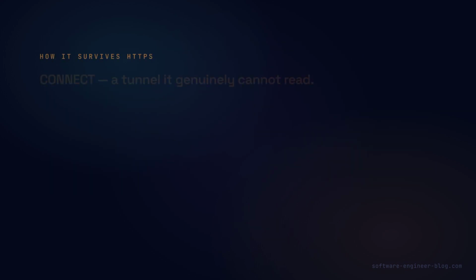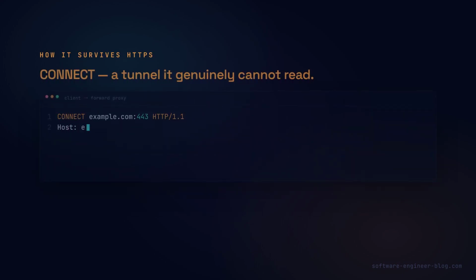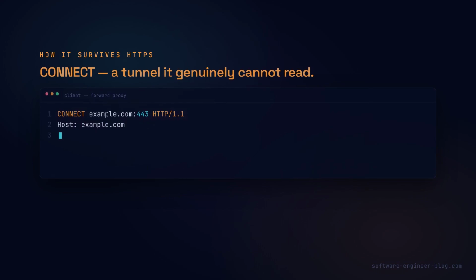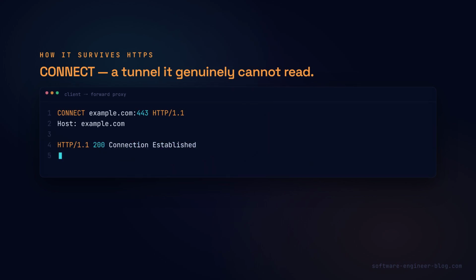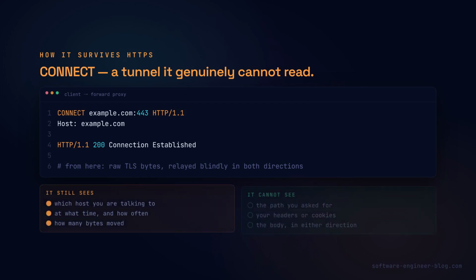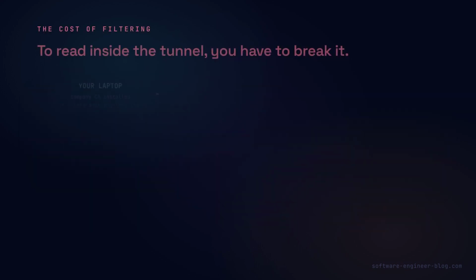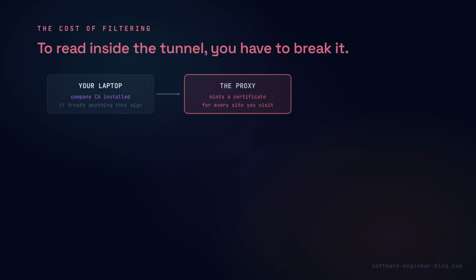Now, how does a forward proxy handle HTTPS at all if the traffic is encrypted? There's a special move for that. The client sends CONNECT example.com, port 443, and the proxy opens a raw TCP tunnel and relays bytes it genuinely cannot read, which means even with no decryption, it still sees a lot: which host you're talking to, at what time, how often, and how many bytes moved. What it cannot see is the path, the headers, or the body. And that line right there is what creates the next problem. Because if you want to filter content and not just domain names, the proxy has to read inside the tunnel, and the only way to do that is to break it.